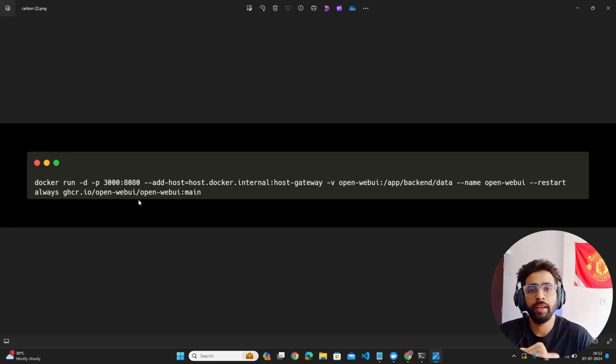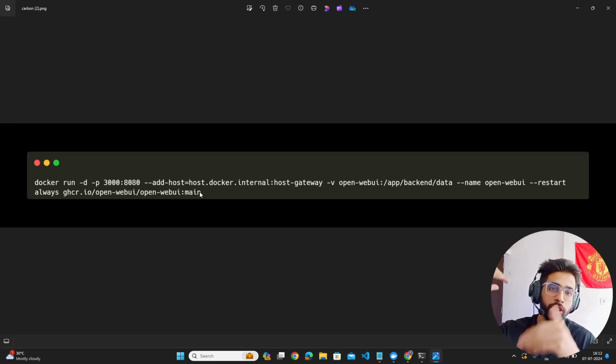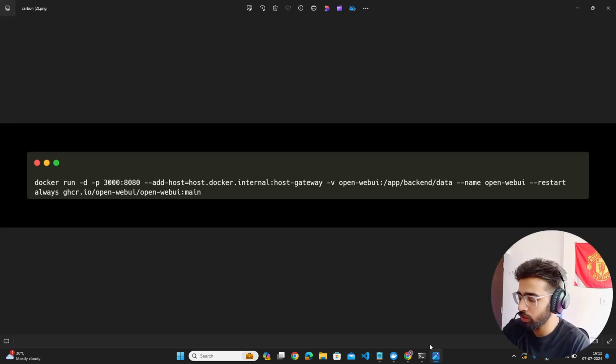Then we have GitHub Container Registry, which is GHCR. That's what you see over here: ghcr.io/openwebui, and main means the main tag. There can be different versions of the same image. That's what it is. Now we're gonna run this here, guys.